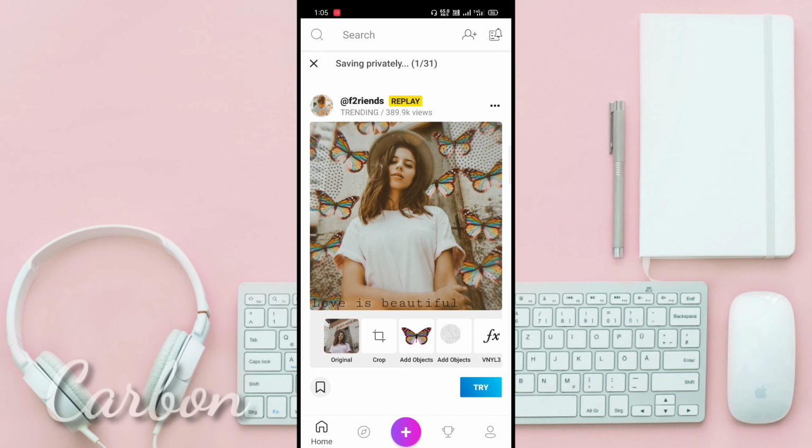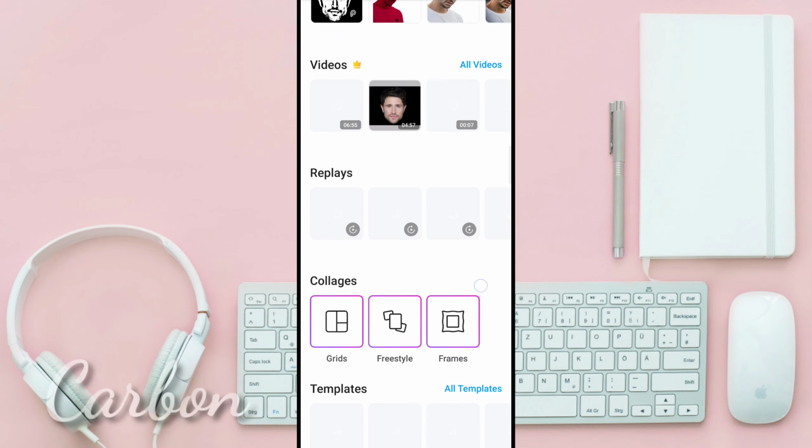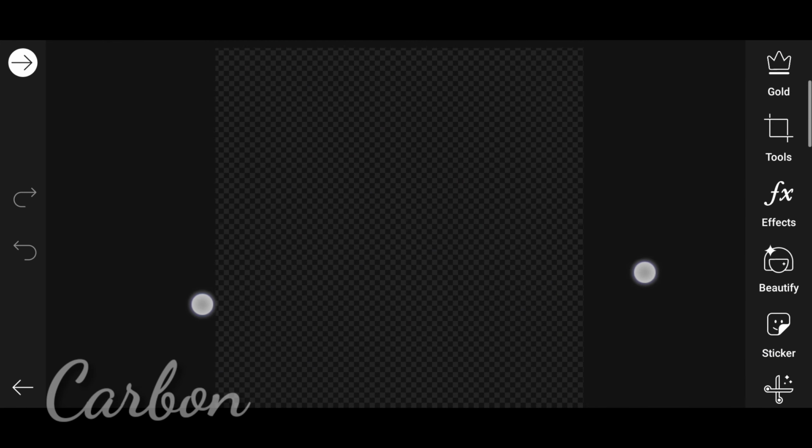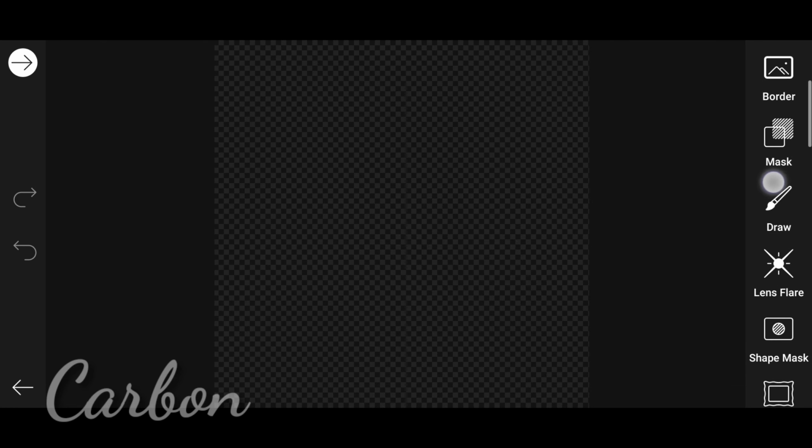Open PicsArt application and select transparent background. Click on Draw tool, then add brown or red color to the lower layer.